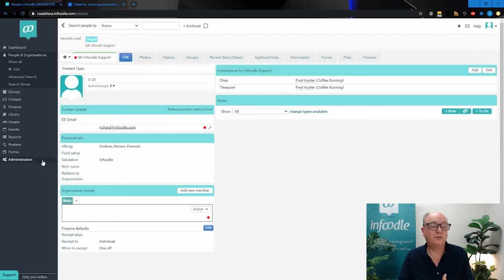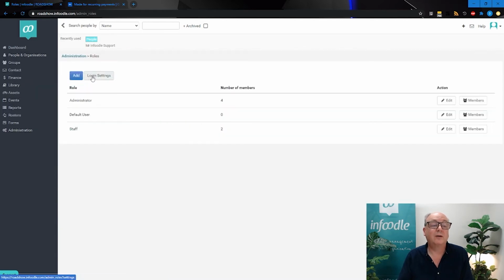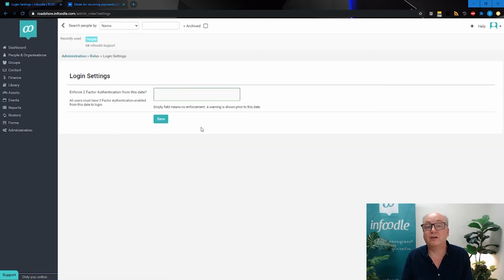So in order to encourage this process, we've added in the ability within the administration roles area. You can now see there's a login settings, and login settings has at this stage only got one option, which says I want to enforce two-factor authentication from this date.